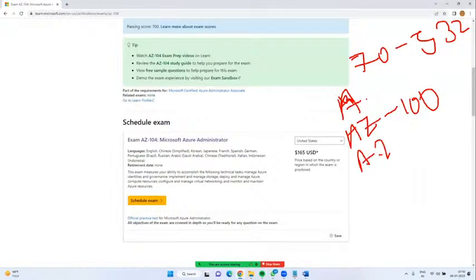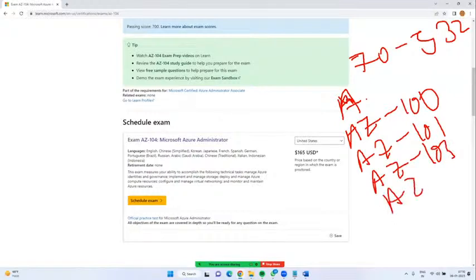Next, they changed it to AZ101. Next, they changed it to AZ103. Now in the market, AZ104. These papers are valid for 2 to 3 years. You will get it on the certification itself. After that, you have to renew it and write another exam.